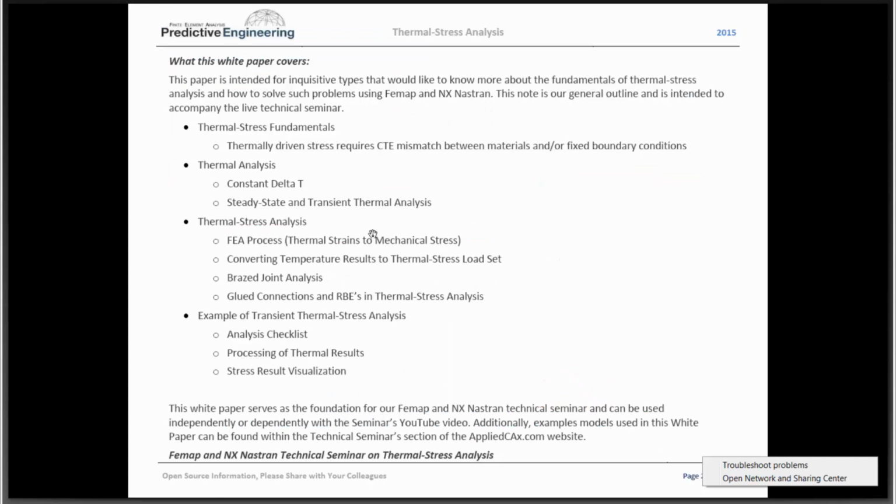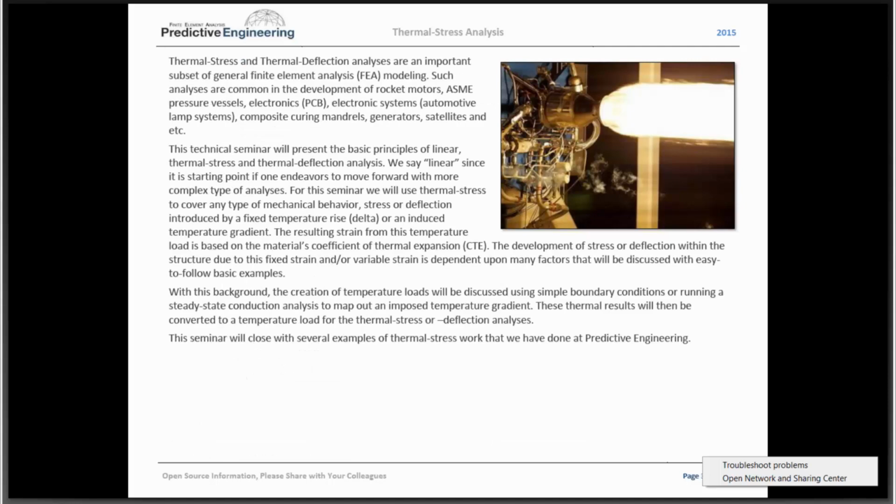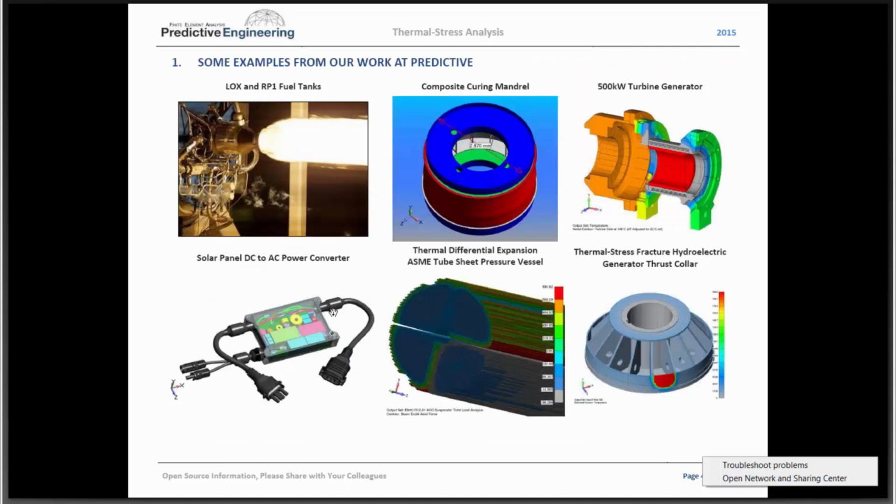So this is what we're covering, and this white paper will go out. It'll get posted to the Applied CAX site under technical seminars, and we have a lot of seminars there. It'll get posted after this, and also the recording. I don't want to be redundant, but here's an outline of what we're going to cover, and you can read it at your leisure later on. This is what we put together to announce the seminar, about why people might be interested in attending.